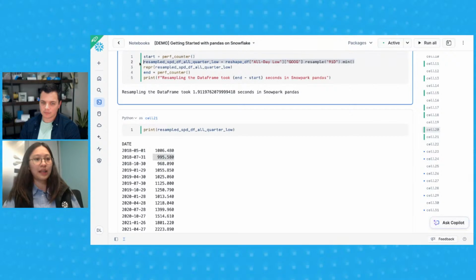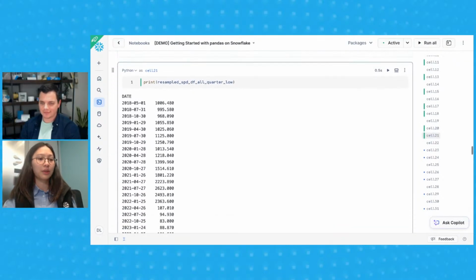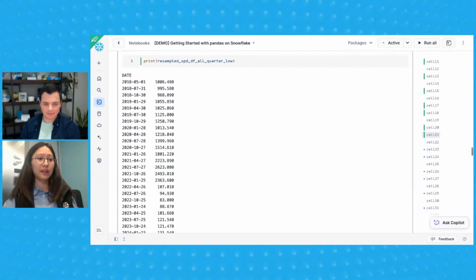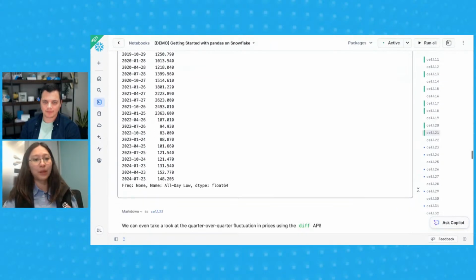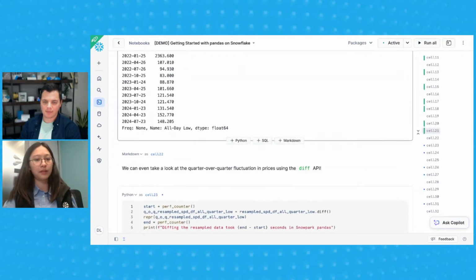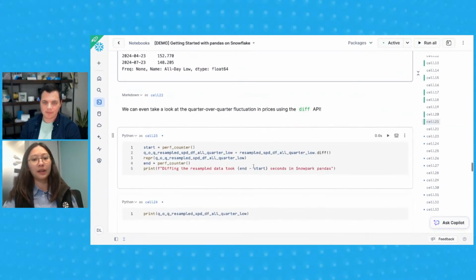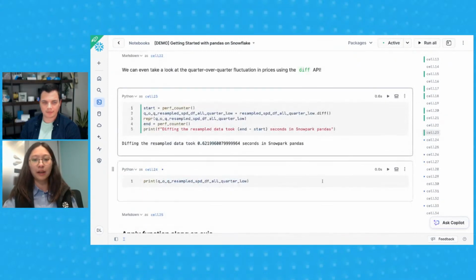And again, this is exactly the same code that you would write if you were using the vanilla Pandas API. The goal with Pandas on Snowflake is that you shouldn't have to change any of your code when you're going from prototyping in a notebook all the way to working with tens of millions of rows, because it's the same API that you're using. Now I want to take this series and then run a diff on it.